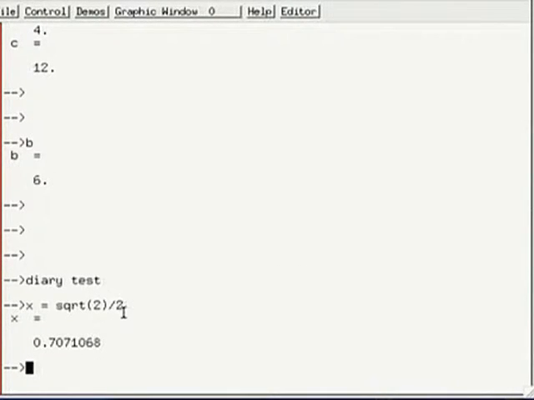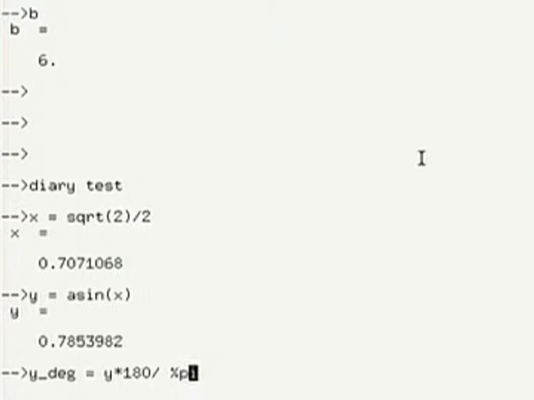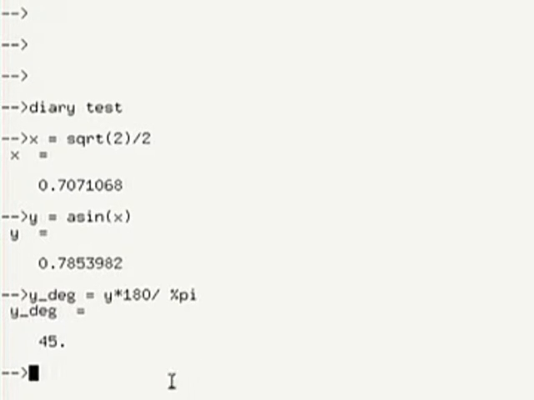It's 1 by root 2. So this is x. Then y equals asin of x, which is pi by 4. And then I say y degree equals y times 180 divided by, look at this, the variable I have used is %pi. The moment I put a %, it becomes a reserved variable. It is the pi that we are familiar with. So it says the angle is 45 degrees. This is the radian to angle calculation. Essentially this is pi by 4 in radians, this is pi by 4 in degrees.